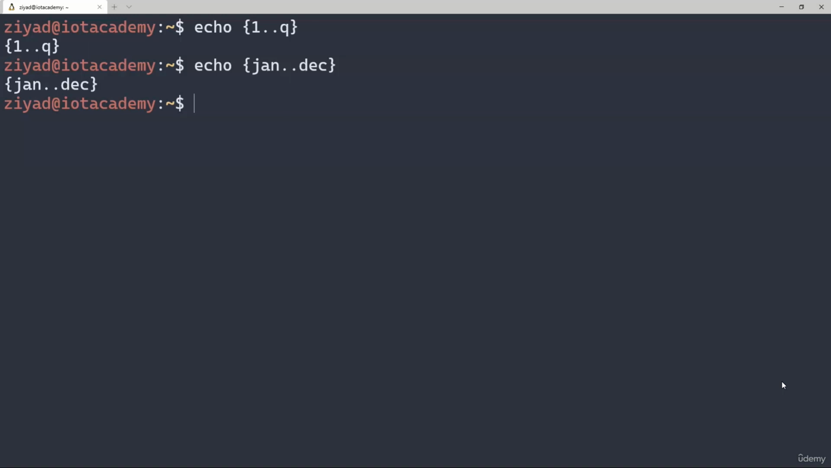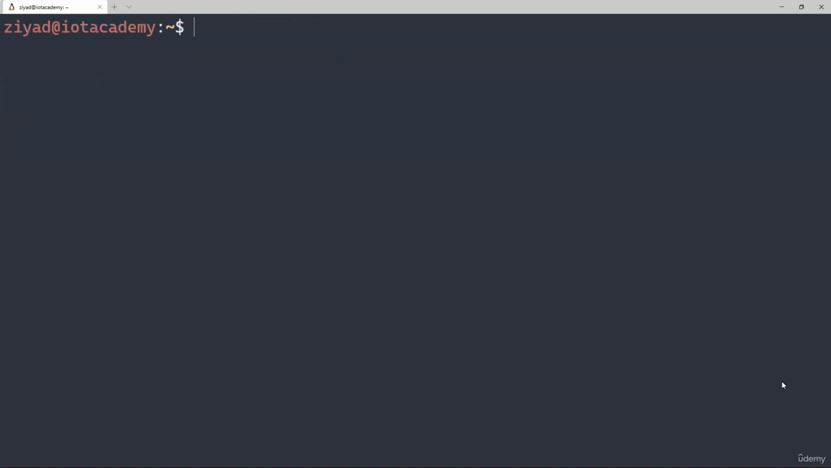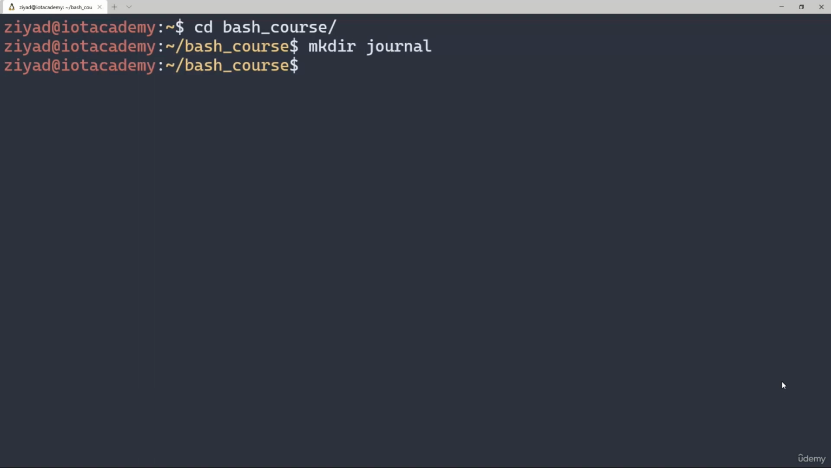Speaking of which, let's explore this as a practical demonstration. Let's say that you wanted to make a digital journal on your computer to keep track of memories of what's going on in your life over time, and you wanted to create a folder for every month of the year to store your entries in. We can use brace expansion with the mkdir or make directory command to achieve this. So let's make a directory called journal using mkdir journal and move inside of it with cd journal.